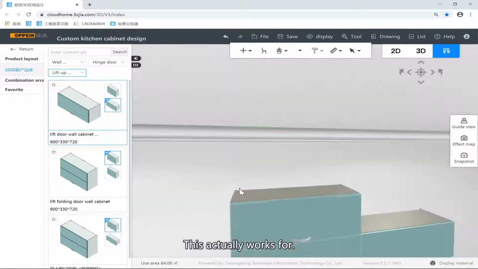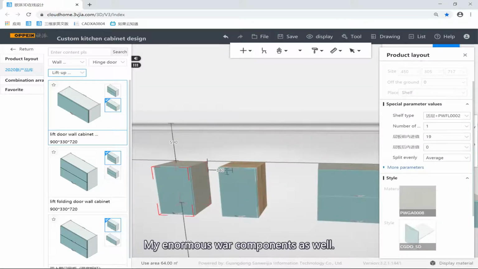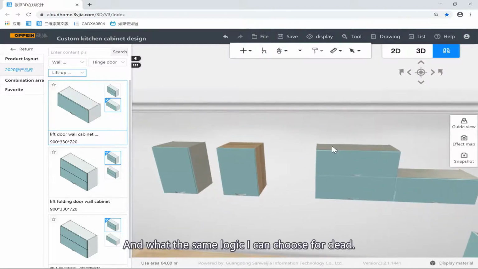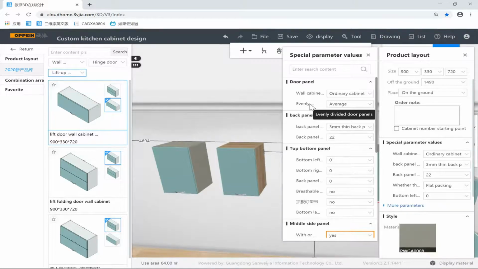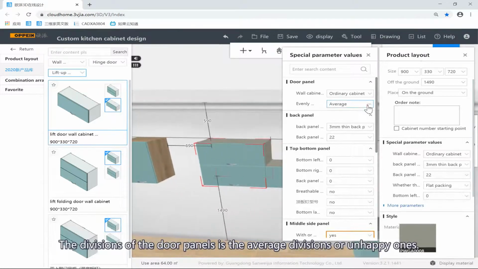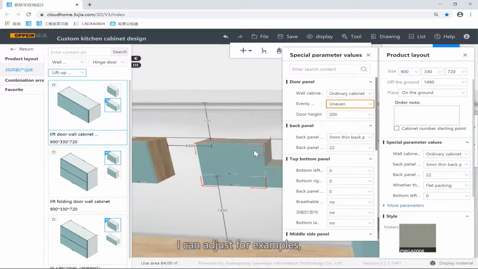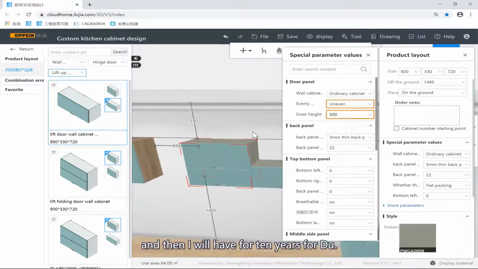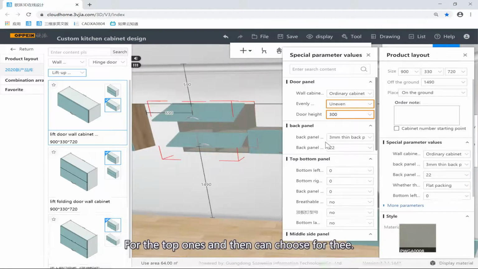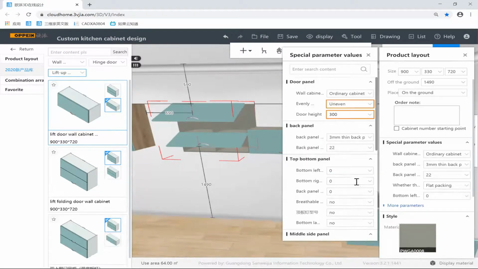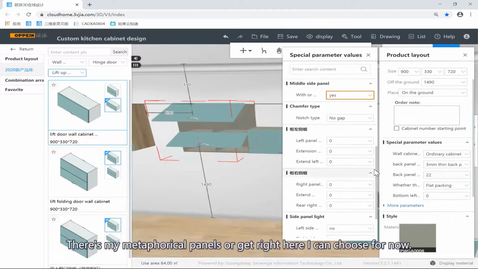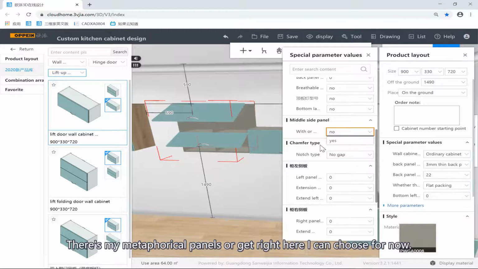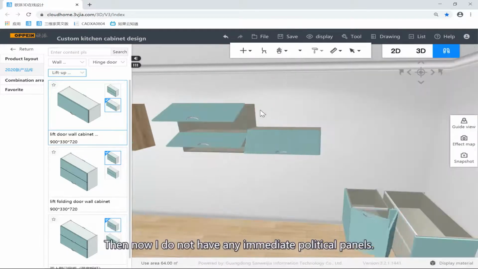This actually works for my normal wall cabinets as well. And with the same logic, I can choose the divisions of the door panels. Is it average divisions or uneven? I can adjust, for example, 300s for the bottom ones, and then I will have 420s for the top ones. And then I can choose for the middle vertical panels. Where are my middle vertical panels? Okay, right here. I can choose no. Then now I do not have any middle vertical panels.